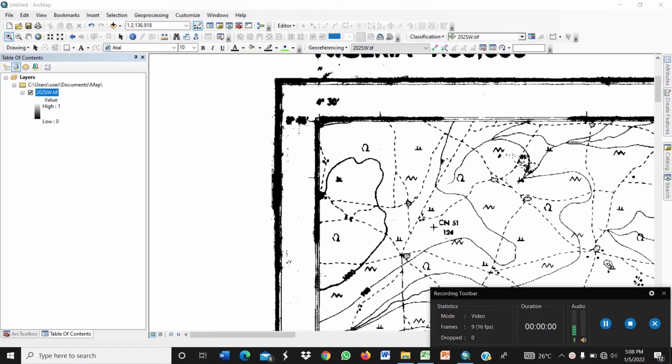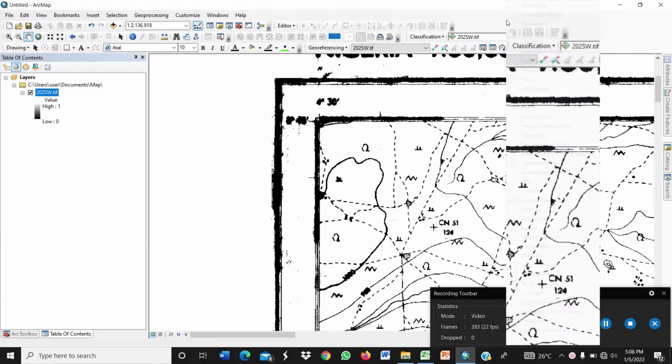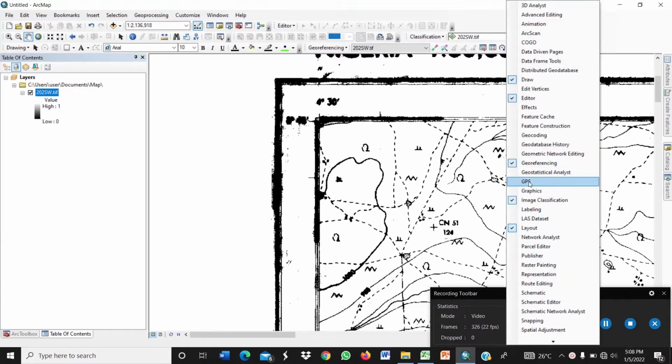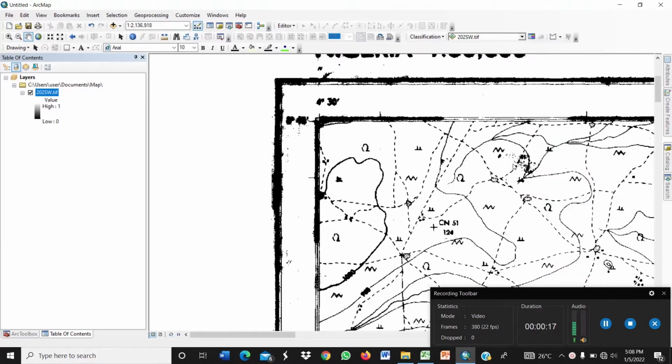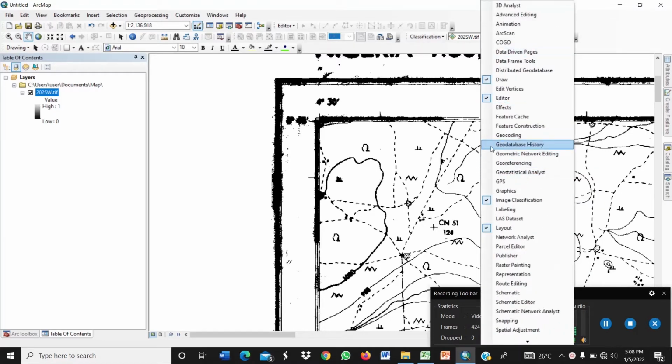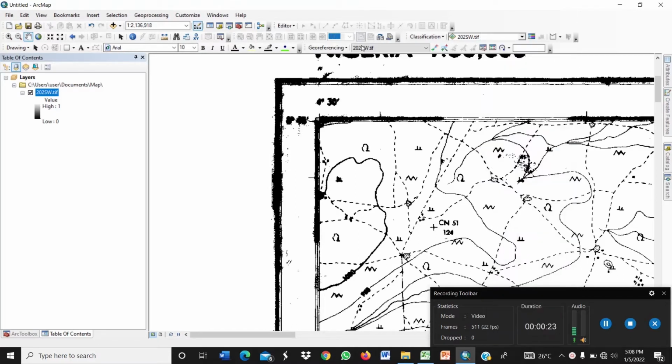For you to start georeferencing, you're going to need to convert these degrees and minutes to decimal degrees. So now for the georeferencing, if you are not seeing this georeferencing toolbar here, you just have to come up here and right click, then make the georeferencing tool active. I'm going to do georeferencing now. Okay, then you have it there. After that, you'll see that your image will be added automatically.